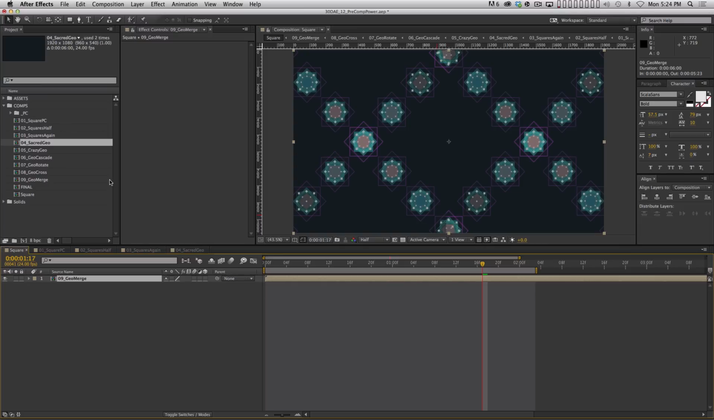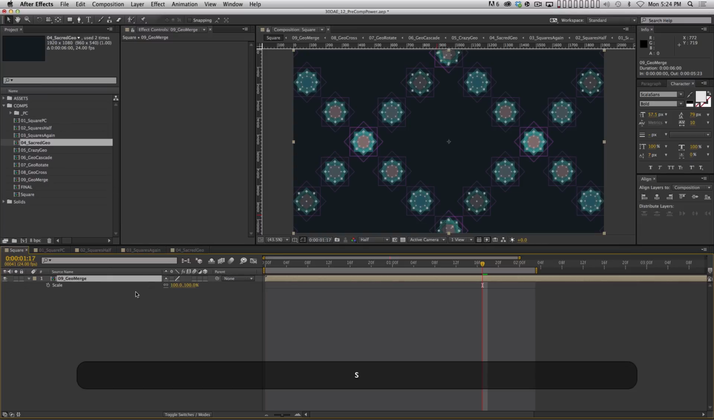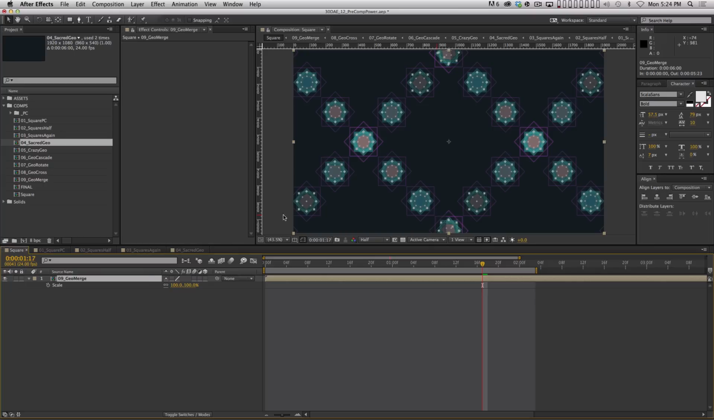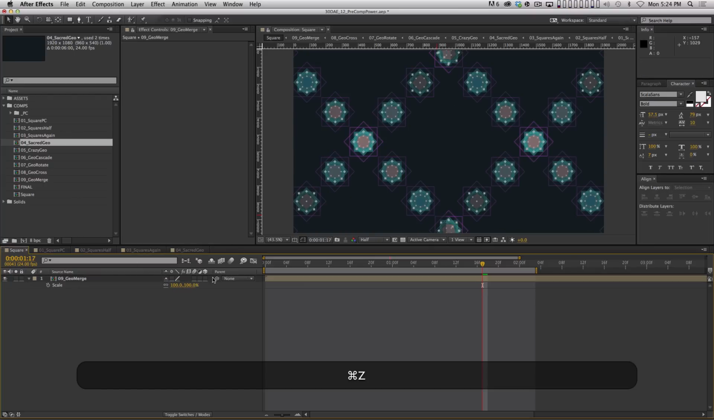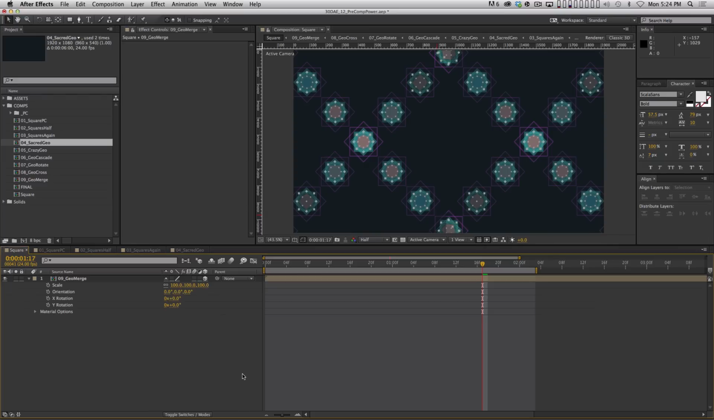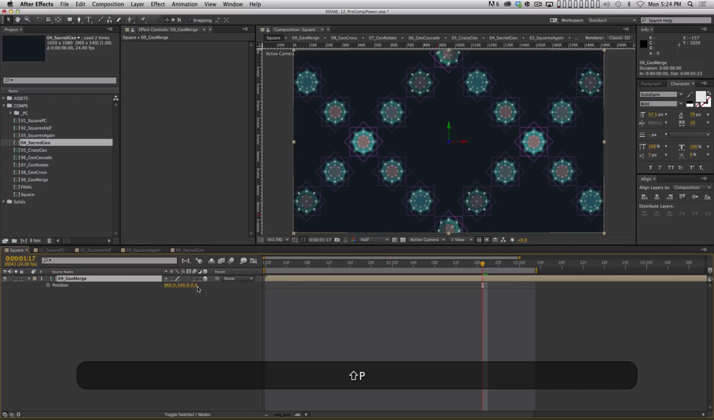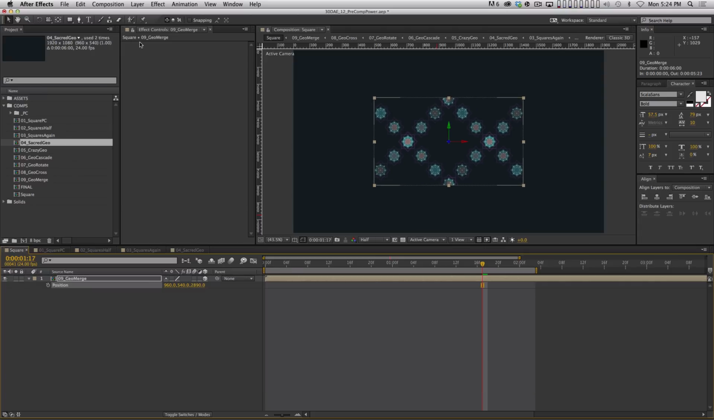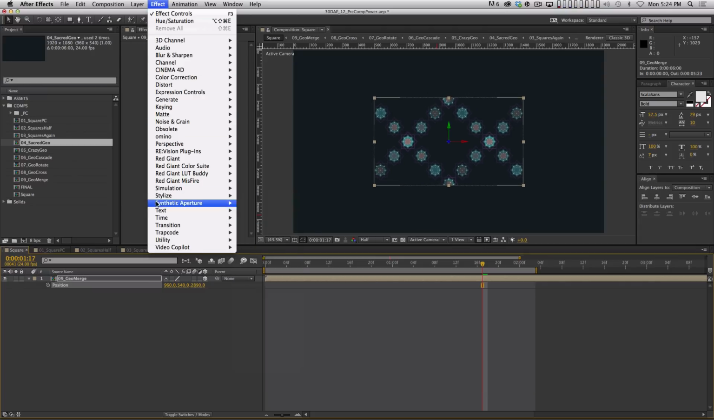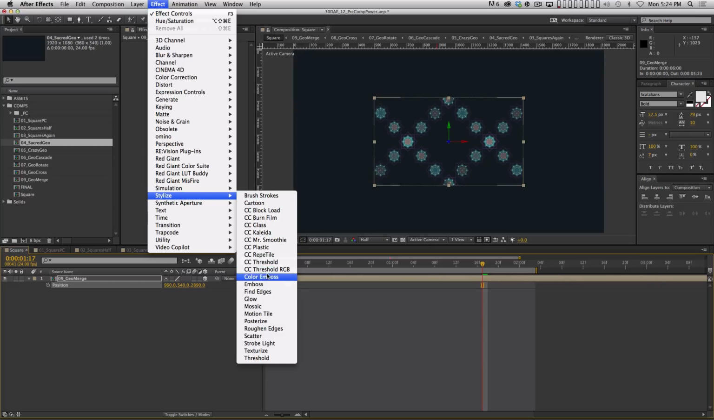There's a neat little trick that sometimes works, sometimes it doesn't. But let's try it. I'm not sure how well it's going to work in this case. I'm going to make it a 3D layer, and I'm going to push it back in Z space like this. Okay, and then I'm going to put an effect on it. Stylize. It's called CC Repetile. There it is.